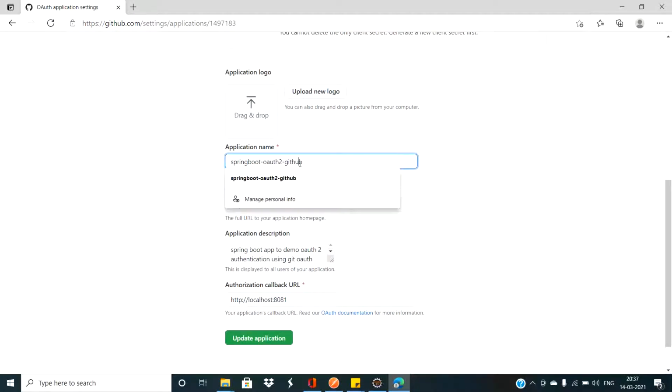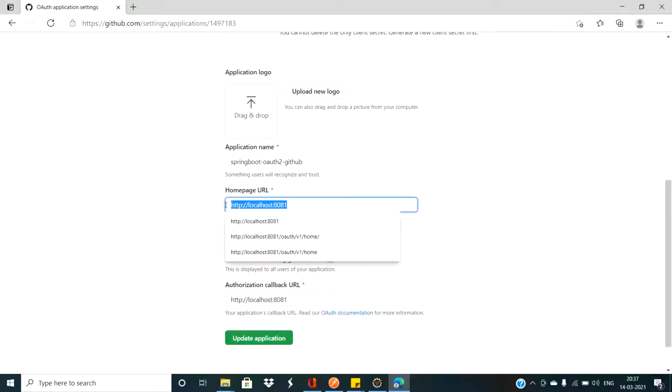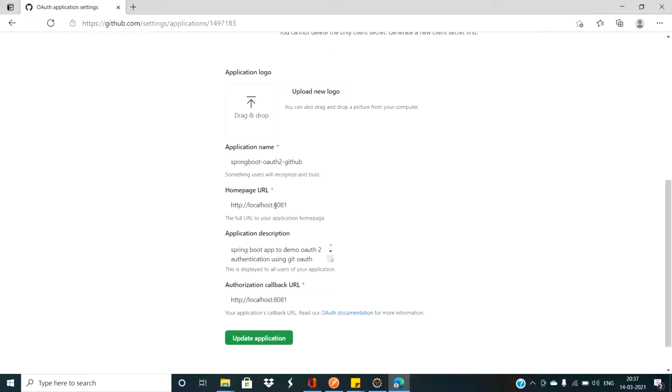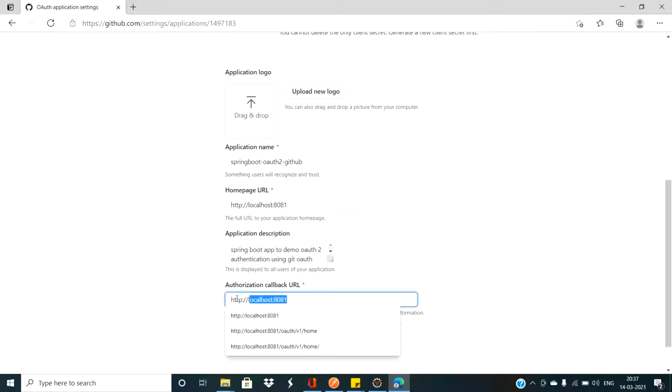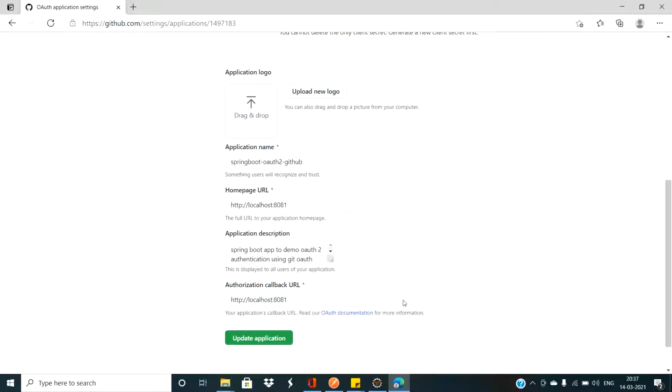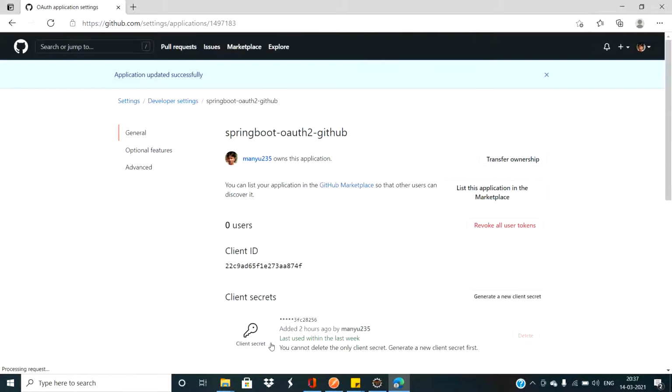And the application name and the URL which will be accessed from the browser: this is HTTP localhost, 8081 is the port, and I'm running on this localhost, and the callback URL is the same one only. So that's all, I'm just updating it. If you see here is the client ID, we have secrets as well. So now I'll open the Eclipse.